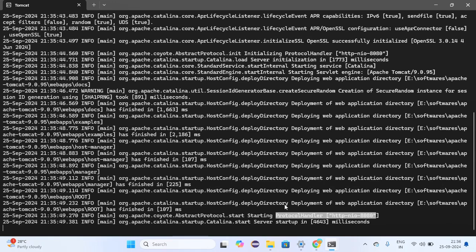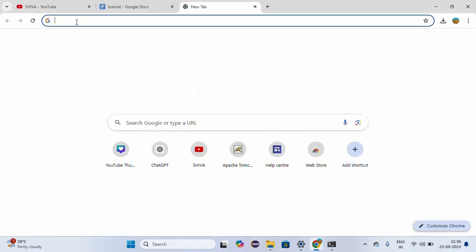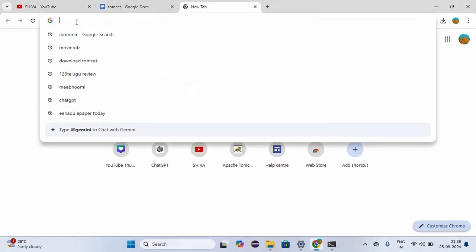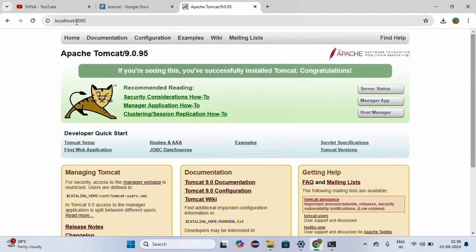Now, I want to access this Tomcat homepage to perform some tasks. Right now, I'm going to open a new tab. Here we search for my application running on local, and my port is 8080. Once you enter this, you are able to see the home page. Here we have three options: server status, manager app, host manager. Now we are going to focus only on the manager app. In later videos, we are going to cover the server status and the host manager and how to use those.